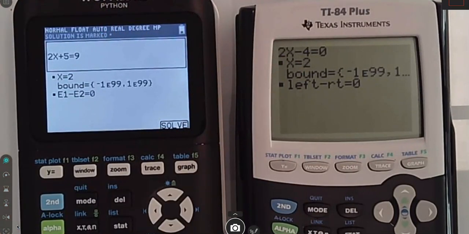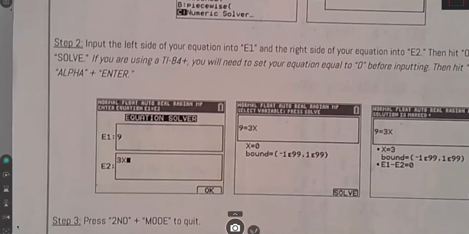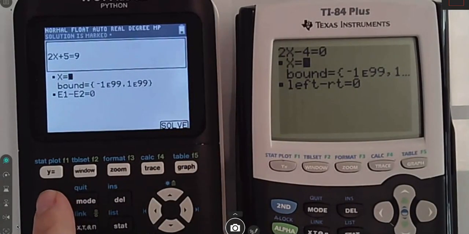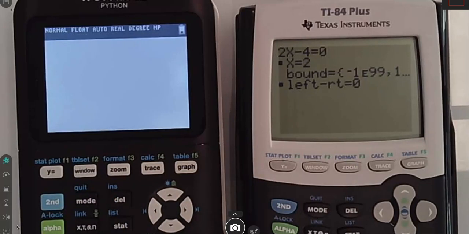And if you were to solve this, you would find that x equals 2. Yes? And how do I go back? How do you go back? So, press second mode quit to quit. So second is here, mode is here, and then it'll take you back to the main screen.